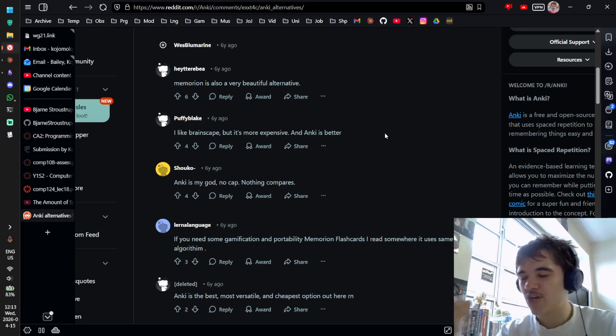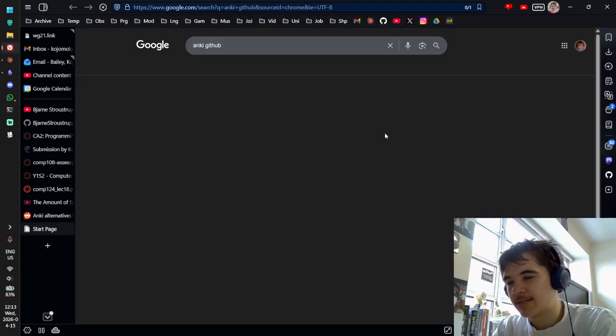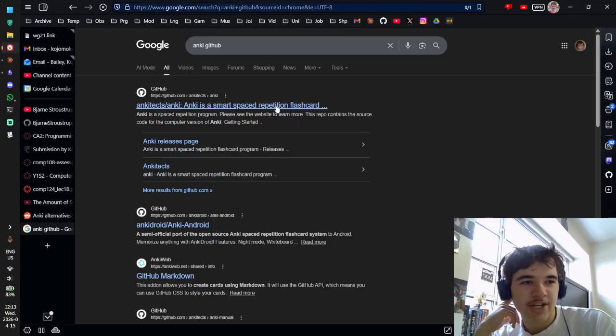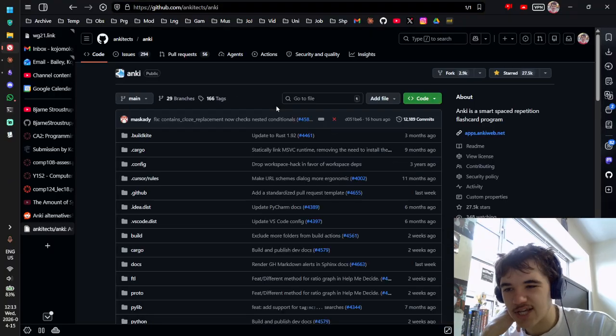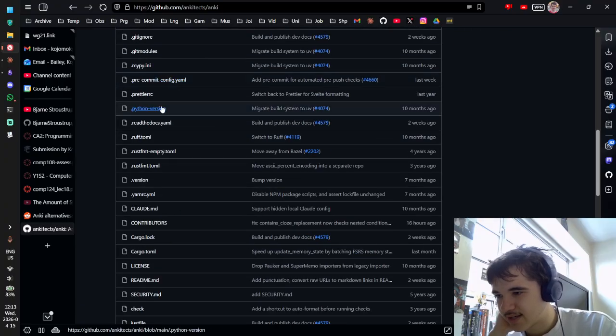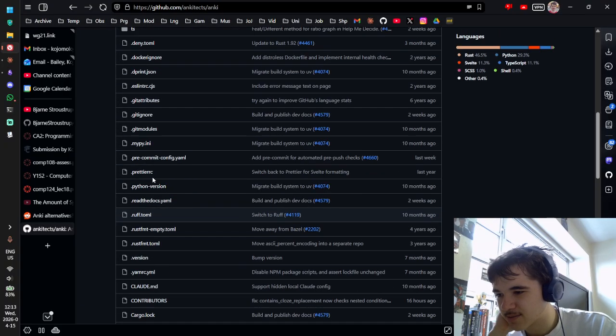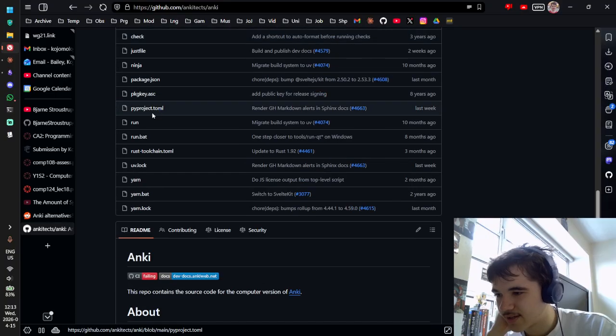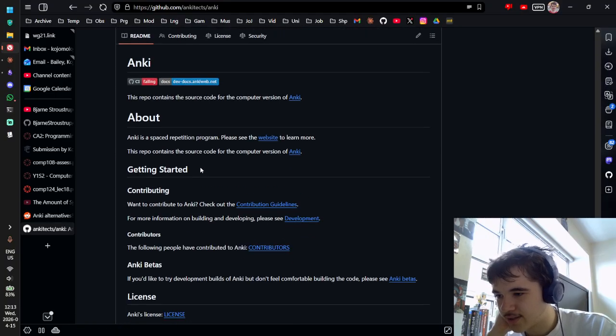Obviously, Anki being open source is really good because it means that you can modify it to make it better if you want to. But the issue is it's going to be fundamentally slow because of the Python runtime. And look at all these dot files, man. Run, Ninja, Yarn.